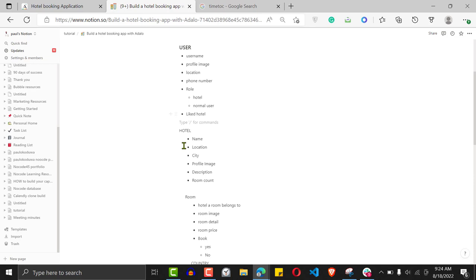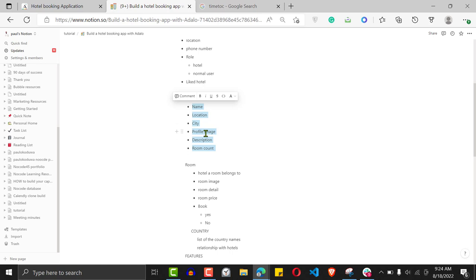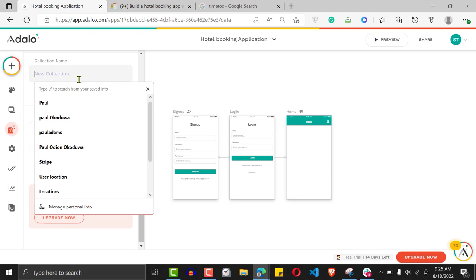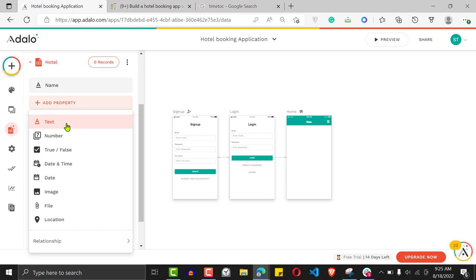Let's go ahead and create the next database, which is a hotel. Hotel, we have a name, a location, a city, profile image, description, and room count. So we'll create another category, call it hotel. Say add the property and say, okay, we have the name of a hotel already. Add the property and just call it description.